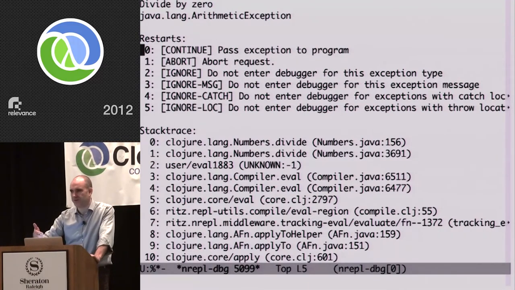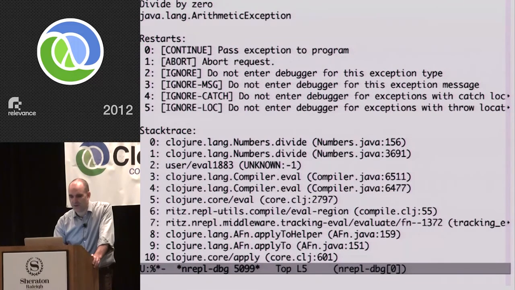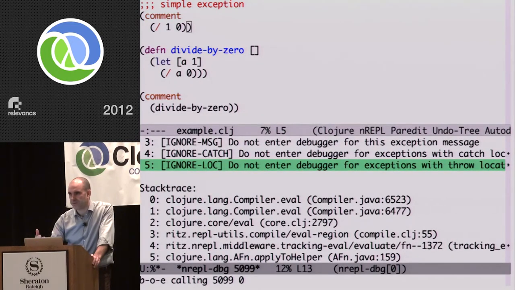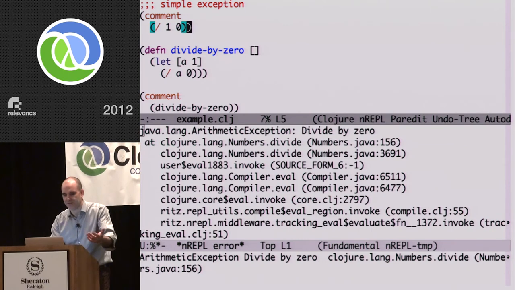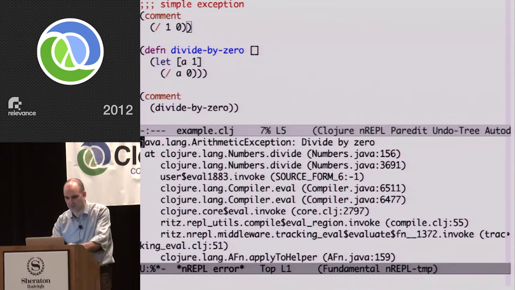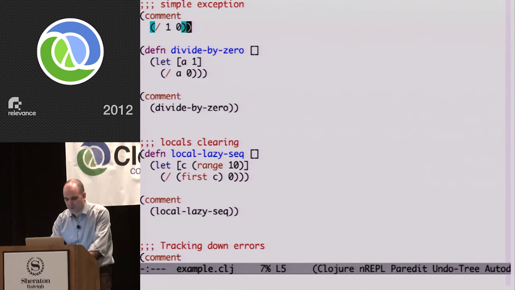The idea behind restarts is based on the Common Lisp condition system. We're not actually using conditions here; we're just simulating them using the Java debug interface. So I can decide what to do here. If I select continue, it's going to throw the exception, and it's going to get caught in the next handler, so it's going to come back up with the next catch point and be rethrown. I can abort, and abort means ignore all the exceptions from now on until I get back to the top level, so it just takes me back there. And at the bottom, we see the standard nrepl.el printing of the exception. Okay, I'm just going to throw that again.